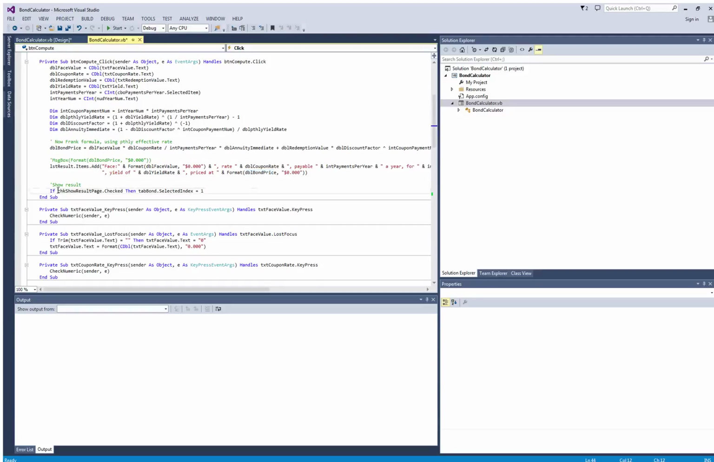And if the checkbox show result page is checked, then the checked property returns true. Then you automatically switch to the second tab page. You set the selected index to 1 because it is 0 base. So the first tab page has the index of 0 and the second has the index of 1. So this would show you the second tab page.